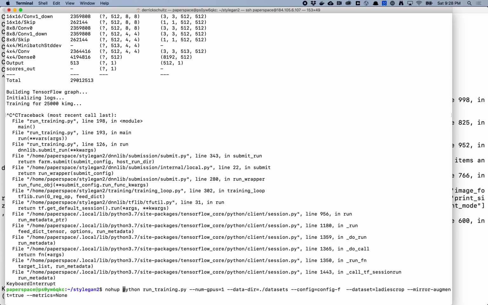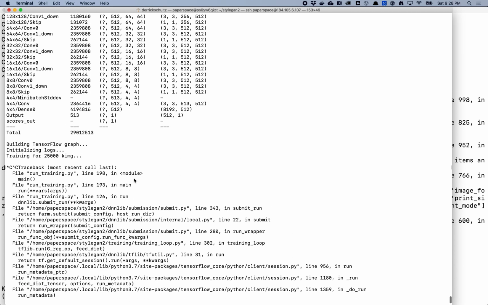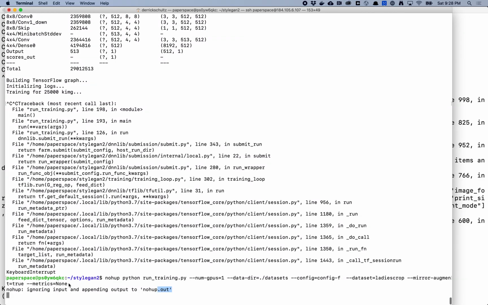So I'm going to go ahead, press enter on this, and show you what it does. It basically spits out "nohup: ignoring input and appending output to nohup.out." That means all of this that we saw up here is going to happen again, but it's going to write to another file. So you're not going to see any output here.